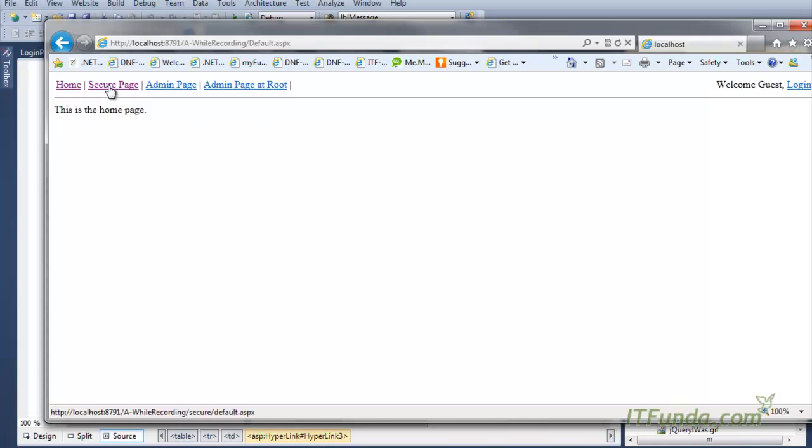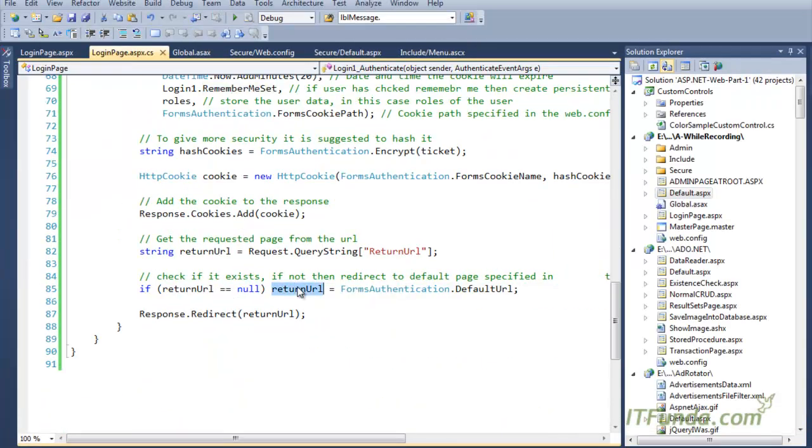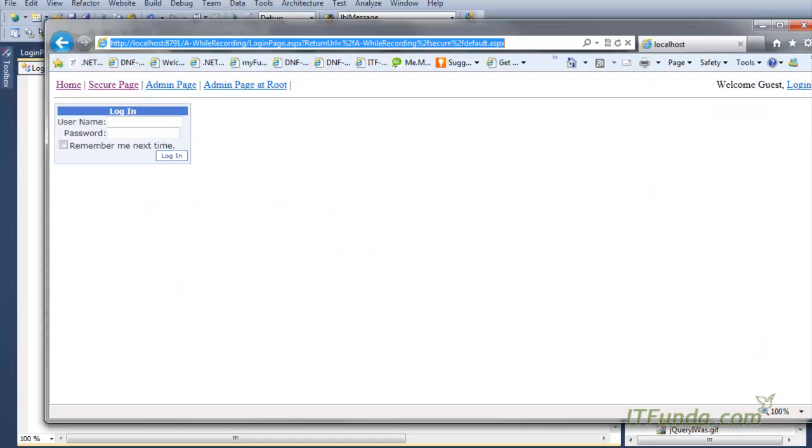Yes, now if I try to go to the secure page, because I am not logged in, it is redirecting me to the login page with a return URL. That's what I was talking about here, the return URL query string. And even if I go to the admin page, it is still redirecting me to the login page with that return URL, and the same for the admin page at the root.